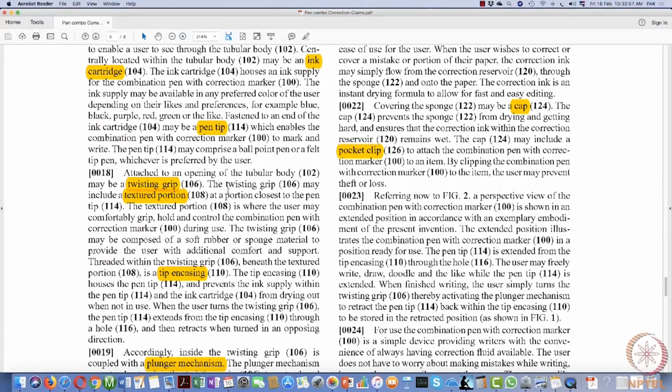Now look at this carefully. They recite a twisting grip, and a detail to the twisting grip is a textured portion. So twisting grip is one level of detail. If the textured portion is there on the twisting grip, that becomes a limitation on the twisting grip. So you can understand that the twisting grip can be recited in one clause, and in the next clause you can see a transition, say "characterized by" or "wherein the twisting grip has a textured portion." So you can see how the language of the claim can emerge from this.